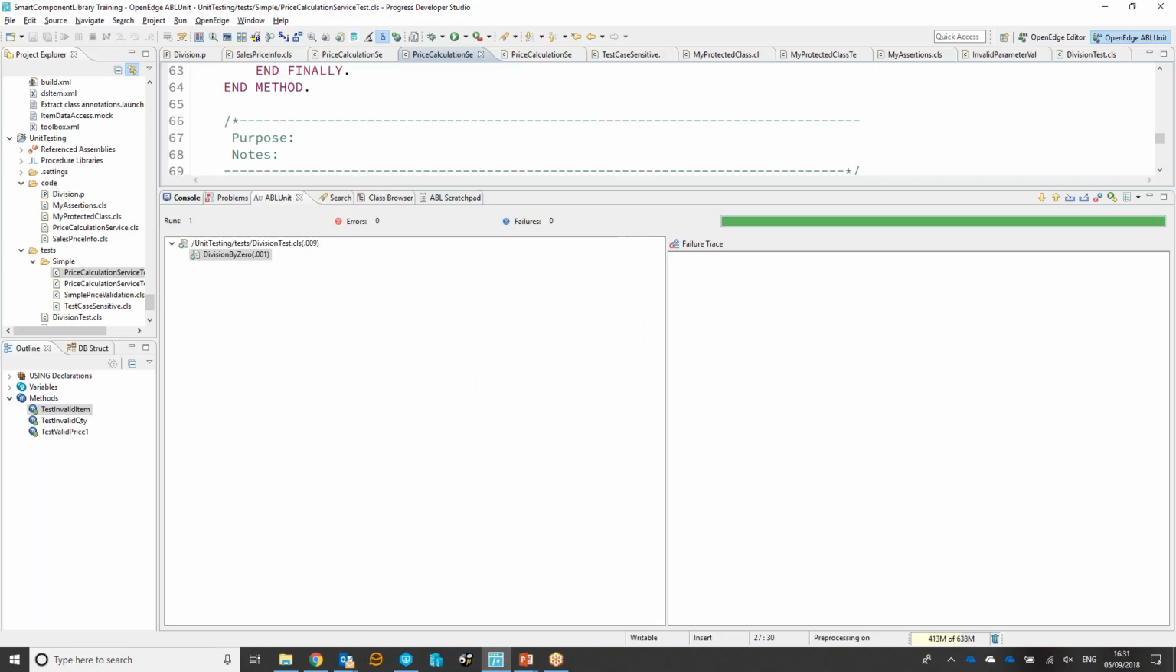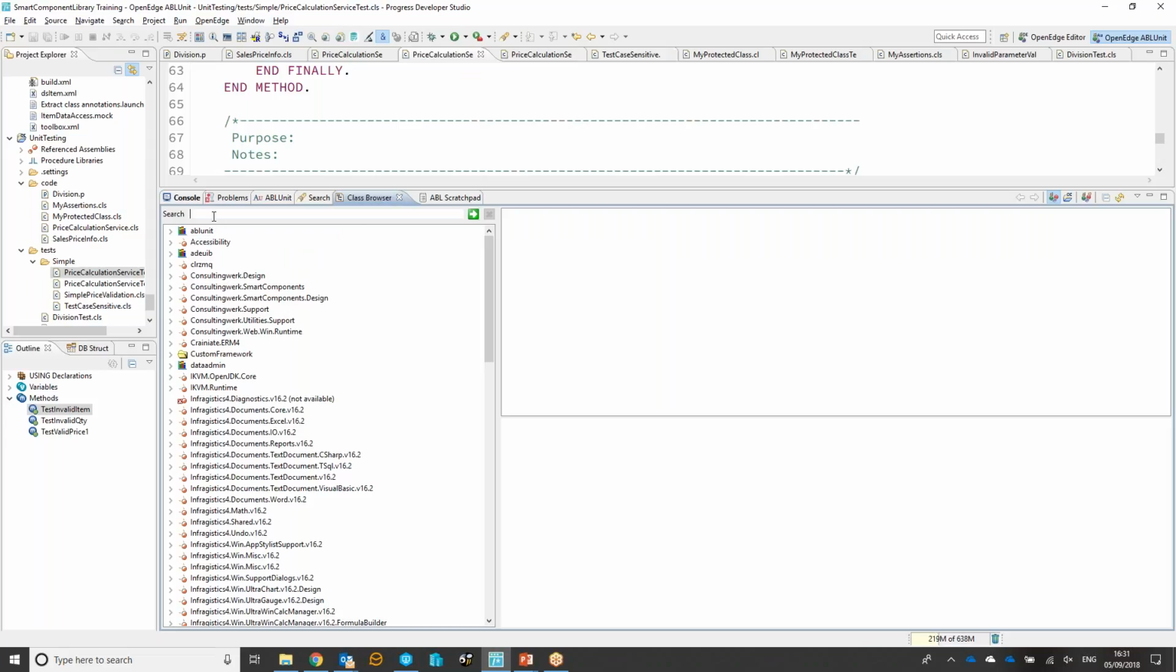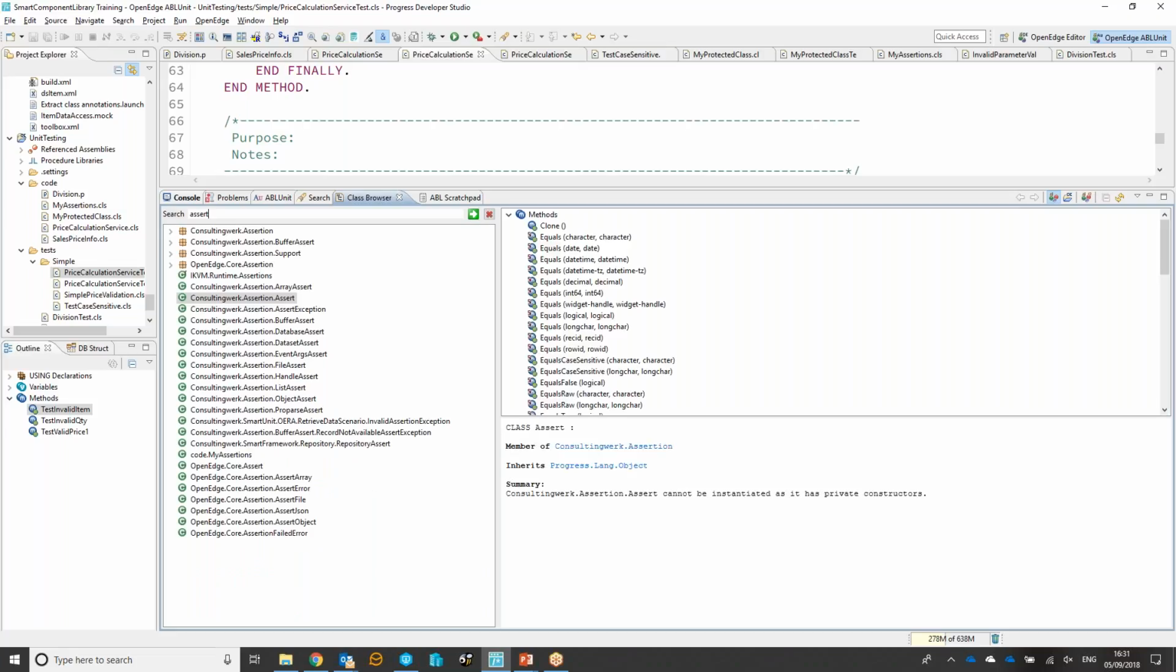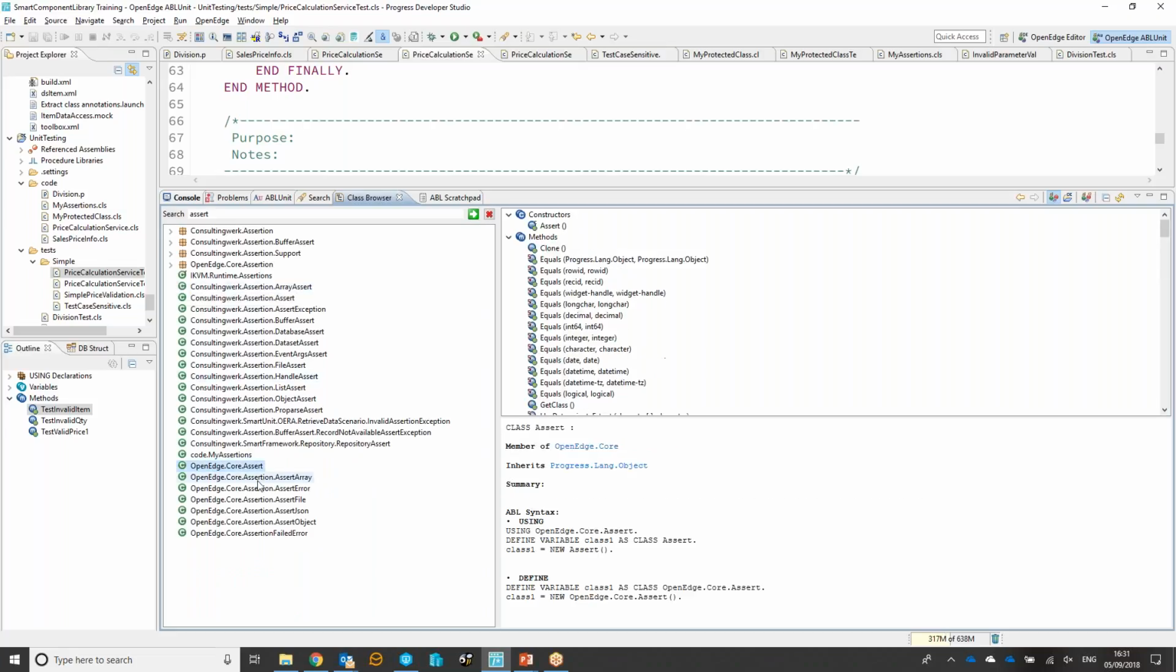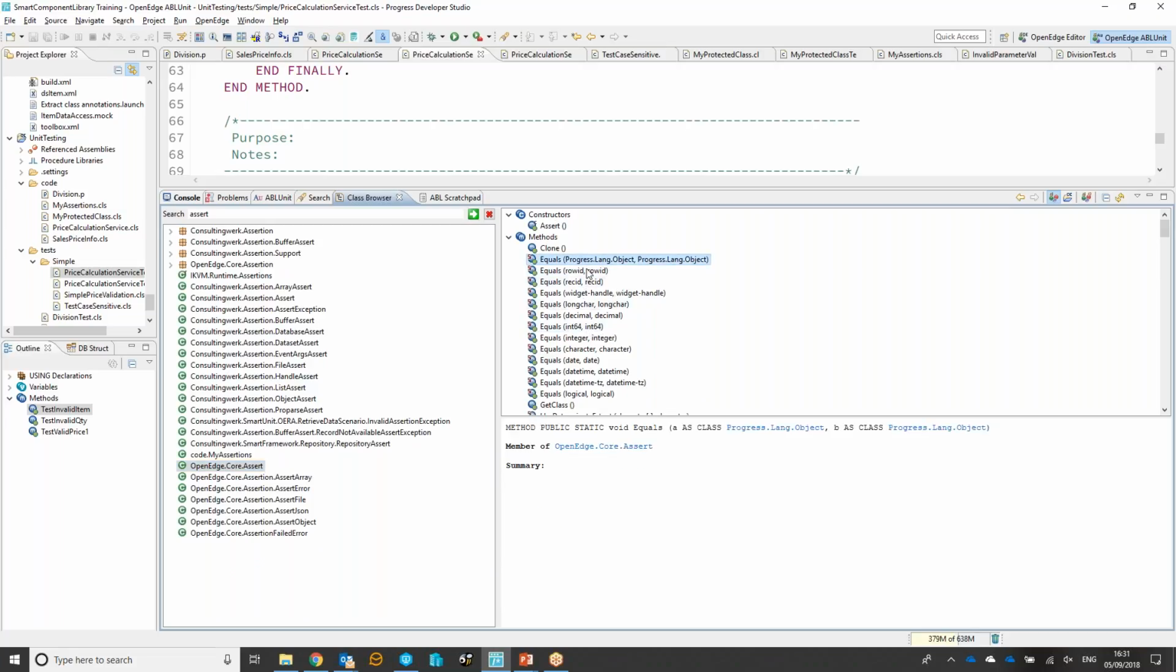So you have a class browser in Developer Studio, and that's a view. If you go to the Window menu and choose Show View, you can see the class browser there. At the top here, you can search for the class that you want to have a look at. And down here, we have OpenEdge.Core.Assert. Then inside here, on the right-hand side, you can see all the different methods that are available within that class, along with what sorts of inputs and outputs it's expecting, and that sort of thing.